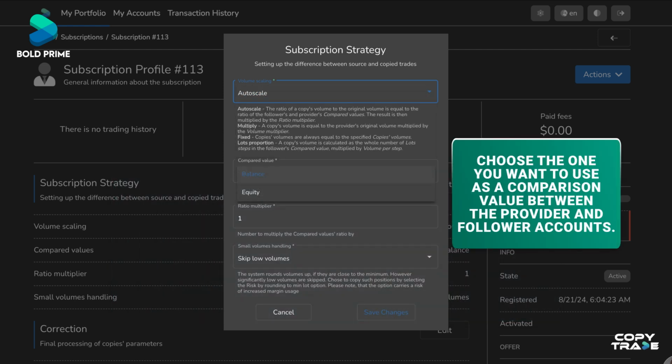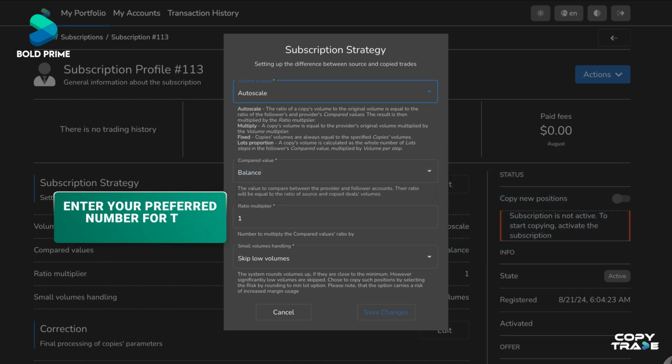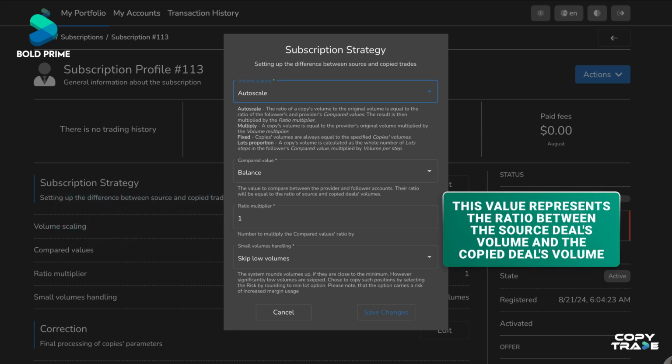After choosing your volume scaling method, select the comparison value you want to use between the provider and follower accounts. Enter your preferred number for the ratio multiplier. This value represents the ratio between the source deal's volume and the copied deal's volume.